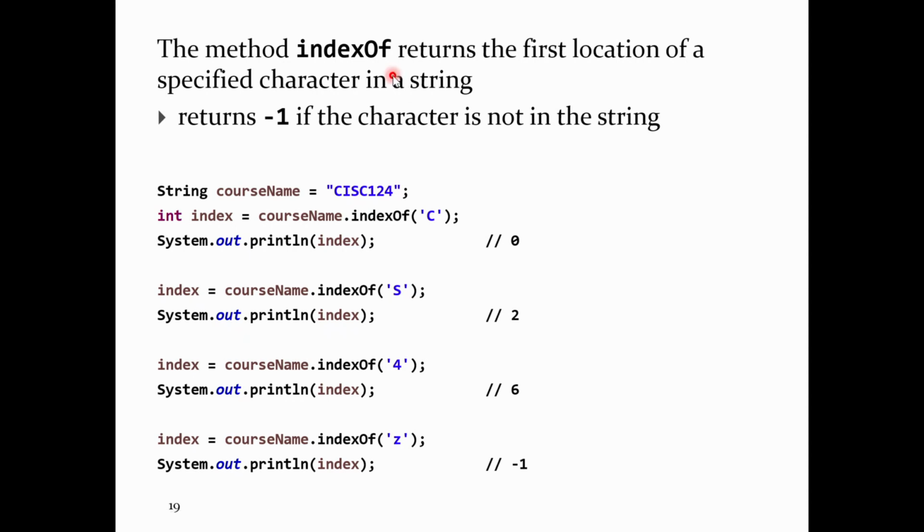indexOf returns the index of the first occurrence of a character in a string. So course name dot indexOf the char C searches for the character big C in the string, and it returns the first location of big C. Big C is the first character of the string, so it returns 0. If you search for the S, there's only one S in the string, and it returns the first location, so that's 2. The 4 is at the last location in the string, so that's 6. And if the character does not appear, then it returns -1.